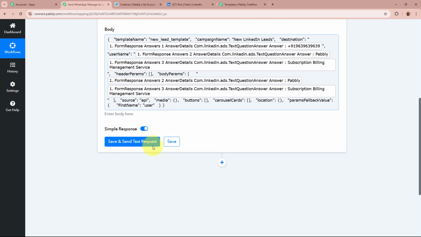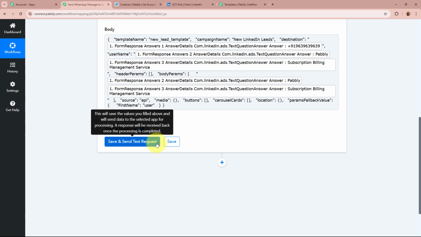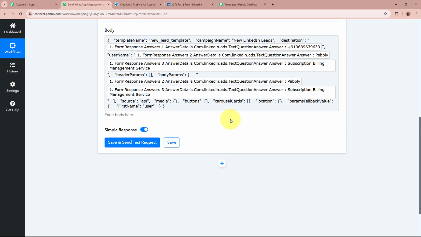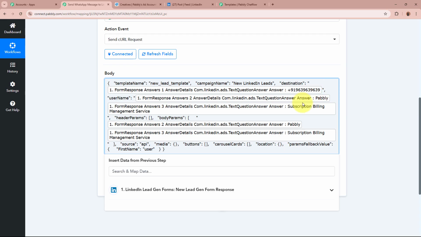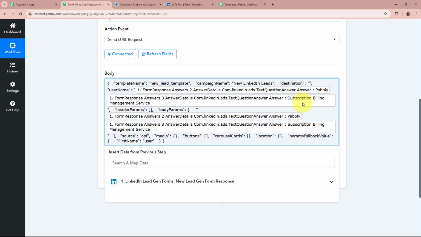After entering the body, as we click on the save and send test request button, the message is going to be forwarded. But in the destination field, I have entered a mobile number which is not a real mobile number. It's a dummy mobile number. A WhatsApp message cannot be forwarded to this dummy number. So I'm going to remove this dummy number from here.